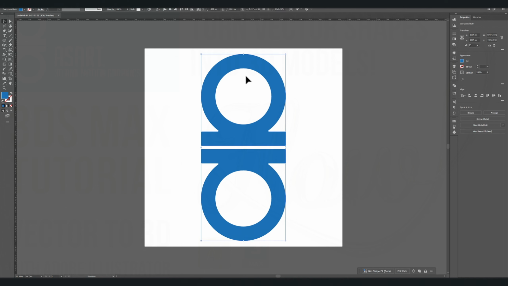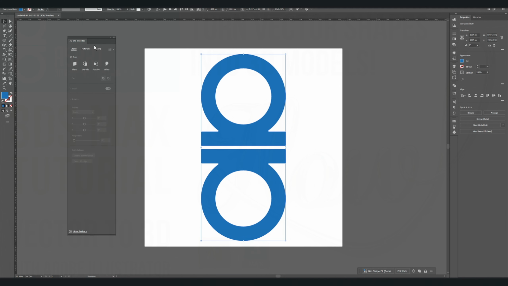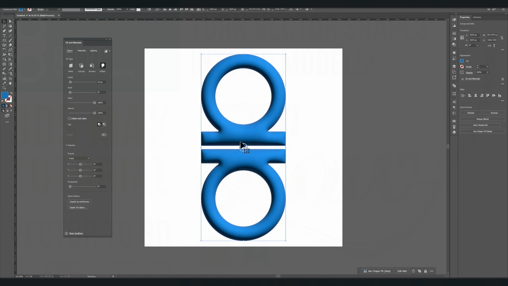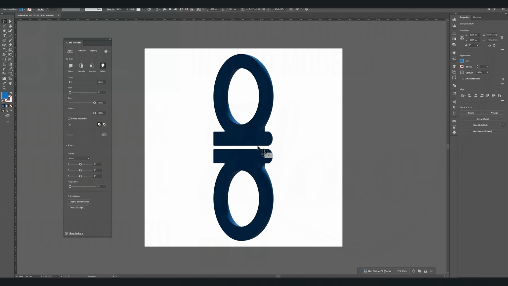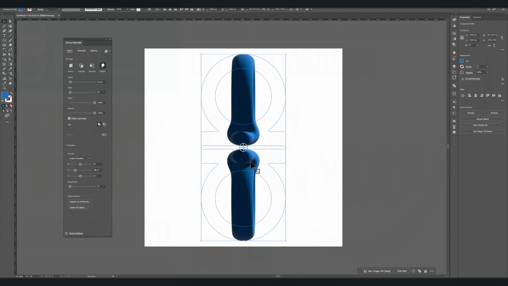But with that selected, we can go up to Window and then 3D and Materials. This will open up this dialog window and will show you the different types for our 3D model, and we go and click on Inflate. By doing that, it will do that inflation effect to that, and we can go and rotate this around now, and this is a fully 3D object. So what I want to do is inflate the backside as well.